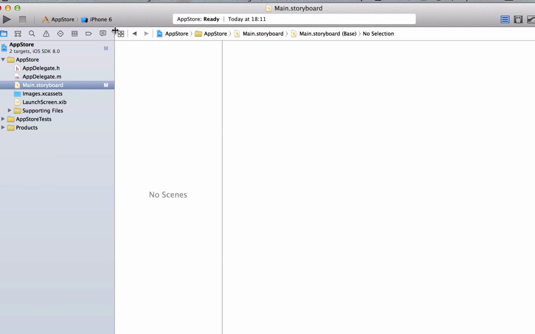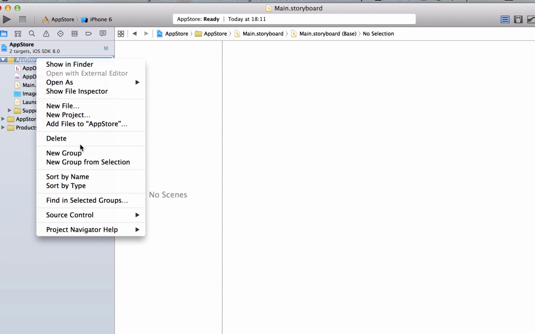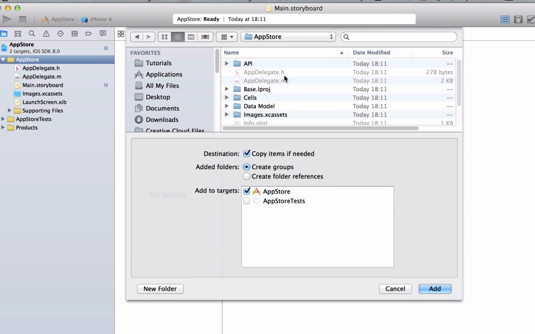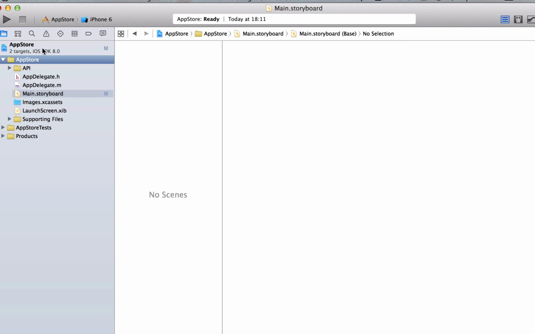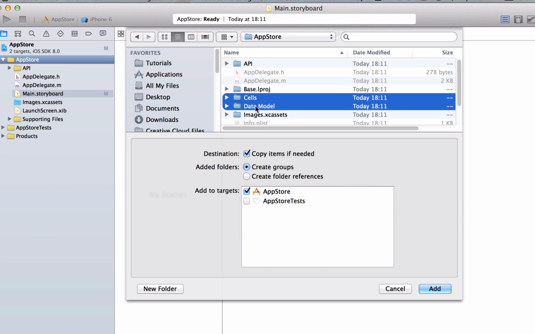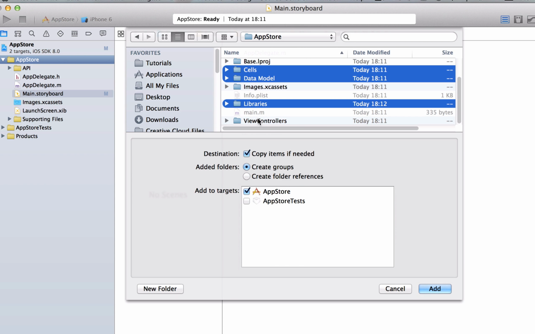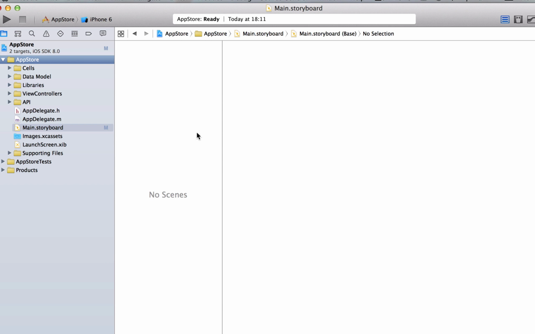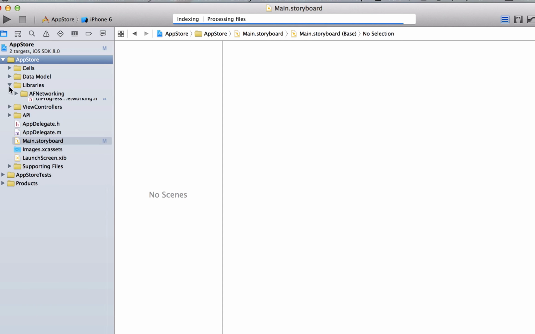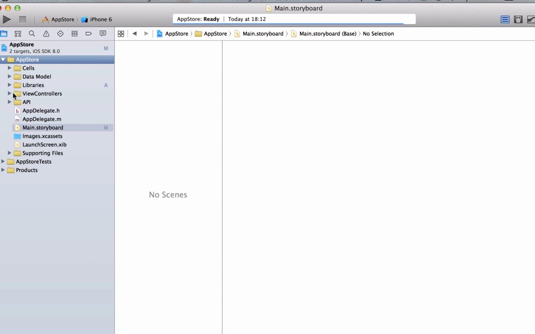Boom. Okay, now select the top folder there and add files to AppStore. So add them one by one, because unfortunately I don't think it lets us do multiple, does it? Hold on. It does. Okay. And add. Happy days. So you should see that in libraries you've got AFNetworking. Hooray! So now let's go and start making our app.